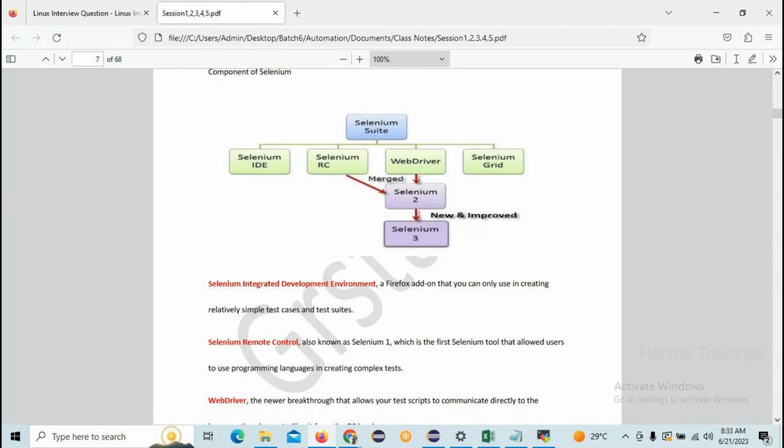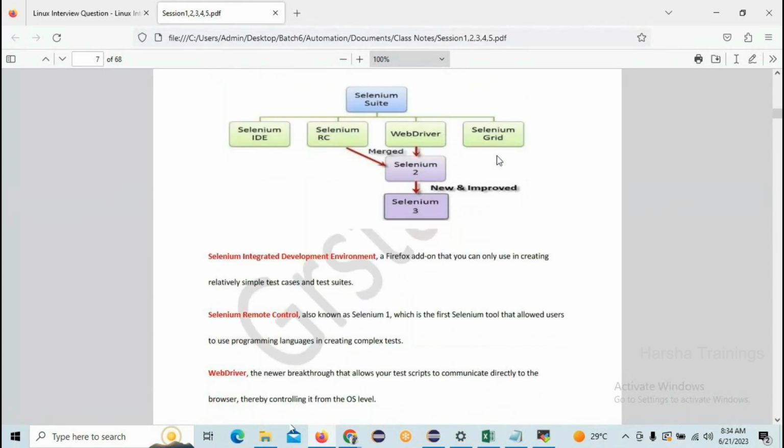But coming to Selenium Grid, you can run different test cases on different machines at the same time. Like you can run one test case in Firefox, one test case in Chrome, one test case in Edge. You can run all of them at the same time. That is the use of Selenium Grid.